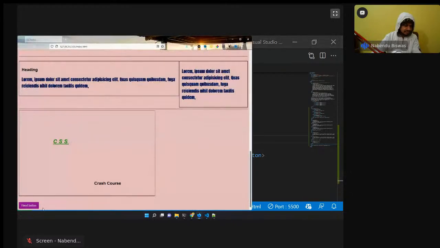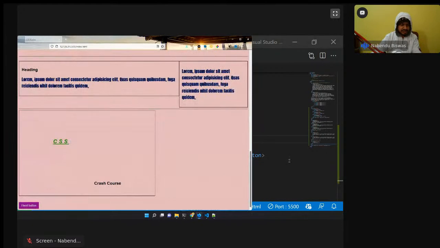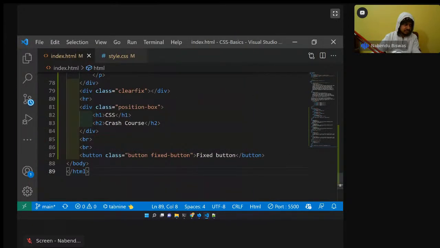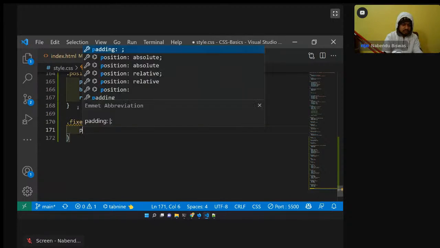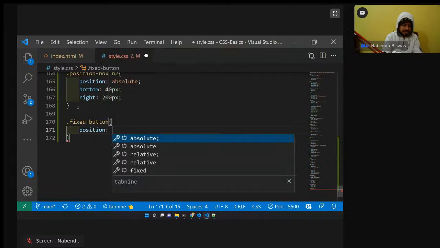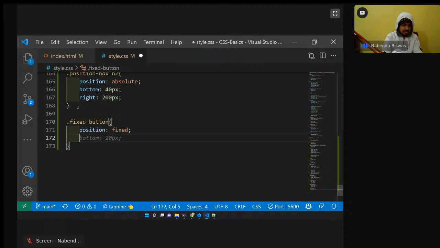See, now what will happen, beautiful class is been shown because we have already given the styling for this class. So fixed button I have written. So what is this position fixed? So this fixed button class, I'll take fixed button, and position is fixed, and top is 20 pixel. Save it.